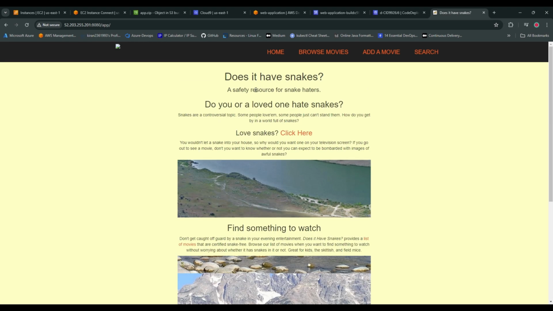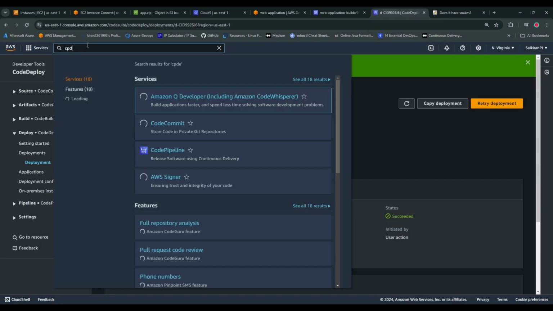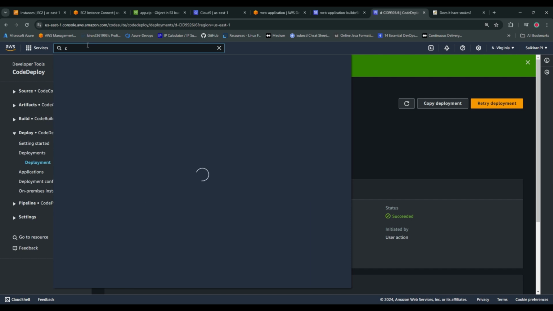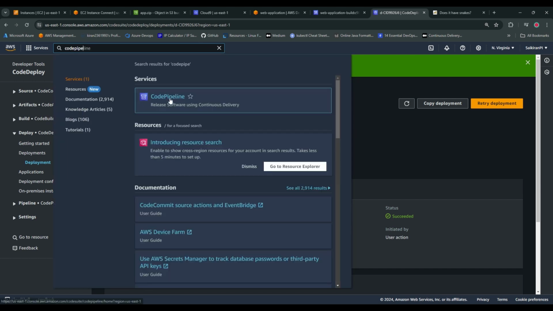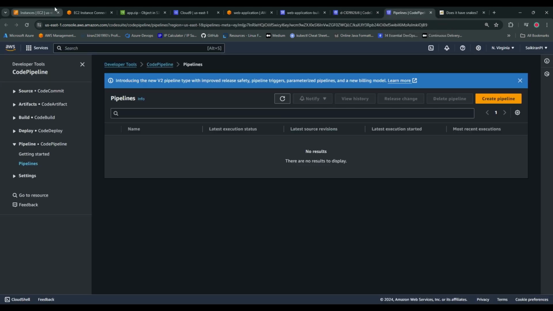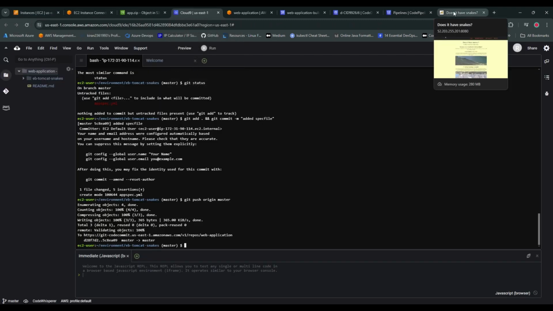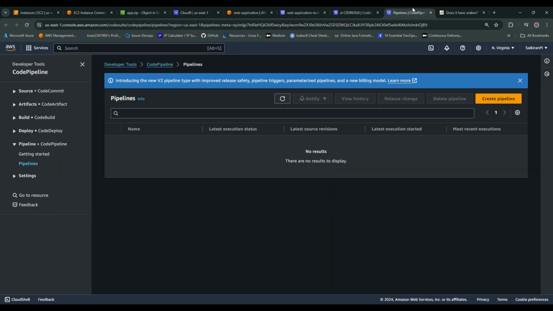Right now, guys, let's do the final thing, which is CodePipeline. I hope you are understanding. Open CodePipeline. I'll create the CodePipeline and I'll do the changes in our Cloud9, and we'll see how our CodePipeline will deploy the trigger automatically. Right? This is our CodePipeline.